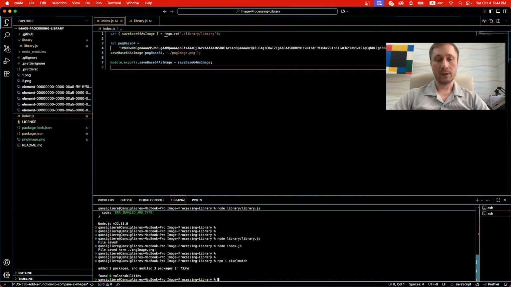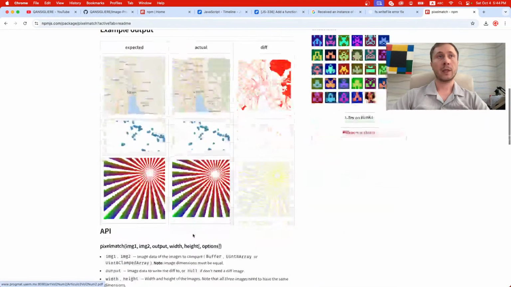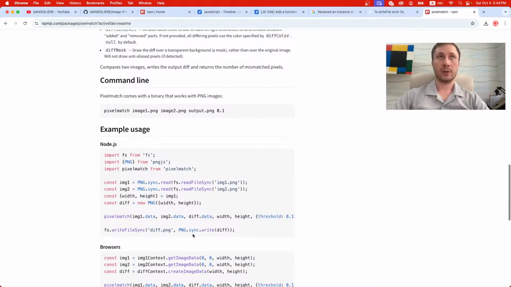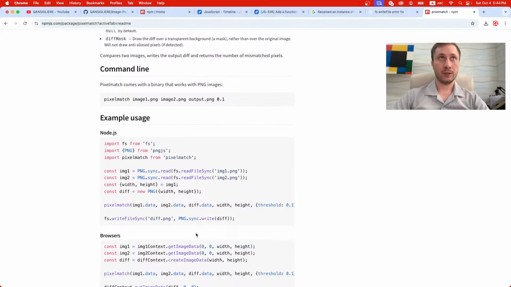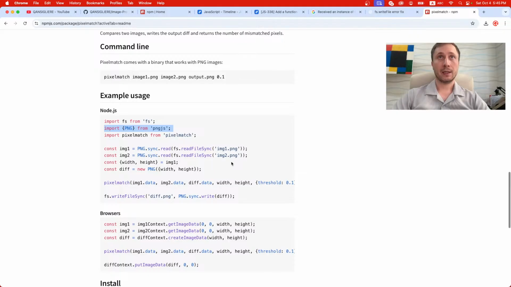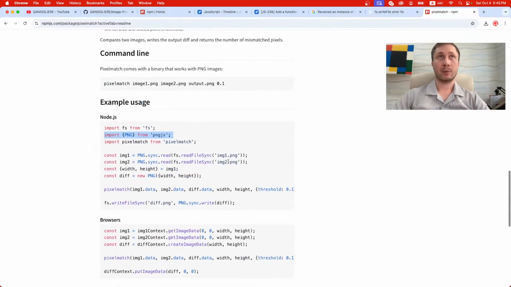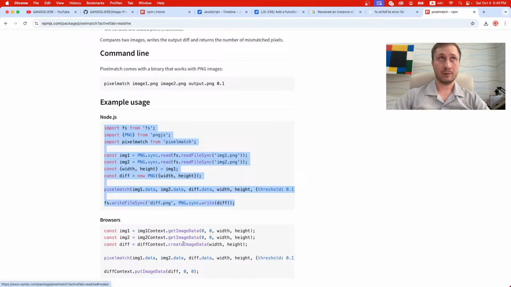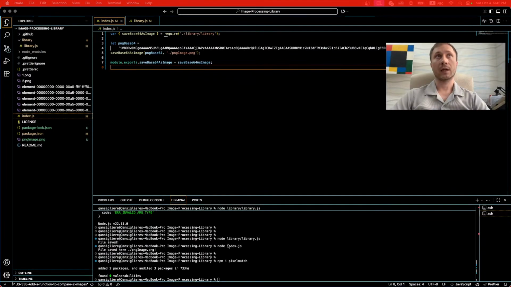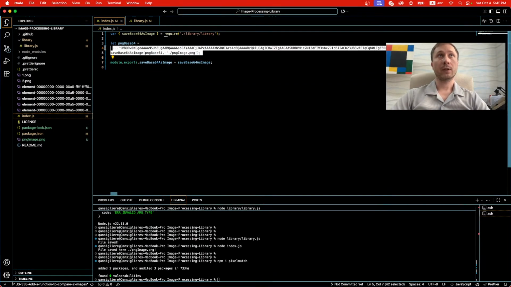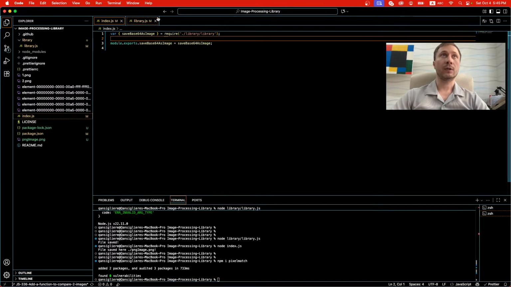Now this library is connected to our project. Now we need to implement a function which will compare two images. For this purpose, we will also use the pngjs library. It's a very powerful library in case you want to work with PNG images through JavaScript. What we are going to do is just copy and paste this code. This library already has a great embedded opportunity to compare two images.